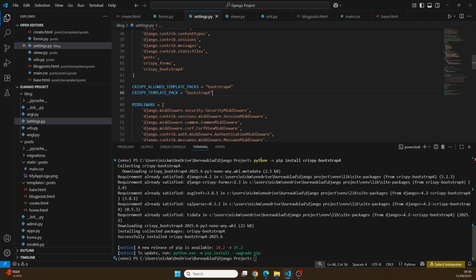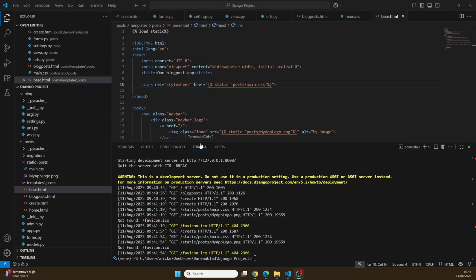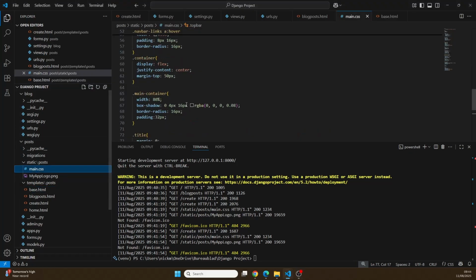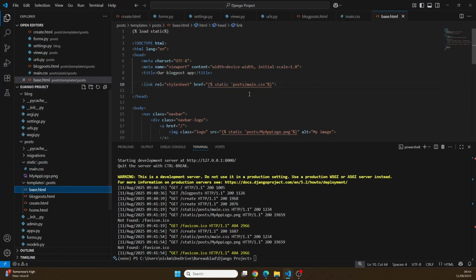So now we should have all of the installations ready to make sure that we can use the Crispy Forms. Now that the installs are complete, we need to make sure that we can load the Crispy Forms into our project. And one of the first things that we need to do is make a change to the base.html file. Currently, you can see that in the header section, we have a link of a style sheet, and that is how we load the main.css file, so the CSS styling, from this file into our actual project.